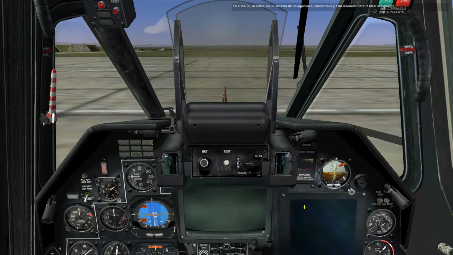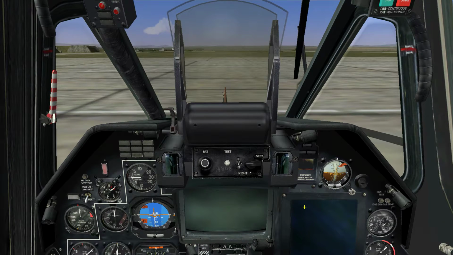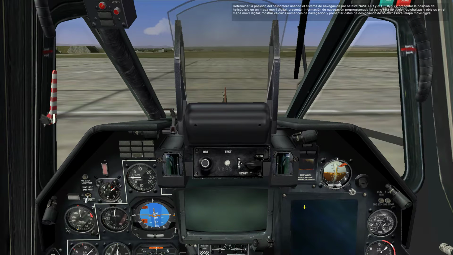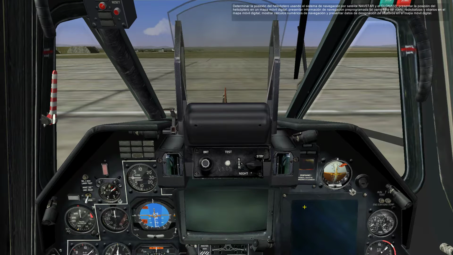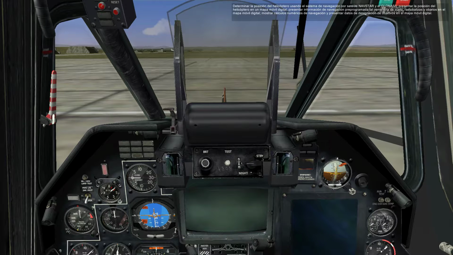On the K-50, the ABRIS is a supplemental navigation system that's designed to do the following. Determine the helicopter's location using Navstar and GLONASS satellite navigation systems. Display the helicopter's location on a digital moving map. Display pre-programmed navigation information such as flight route, markers, and objects on the digital moving map. Display numeric navigation calculations, and display targeting data on the digital moving map.